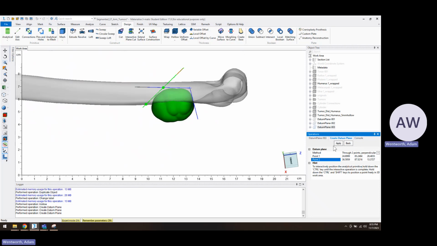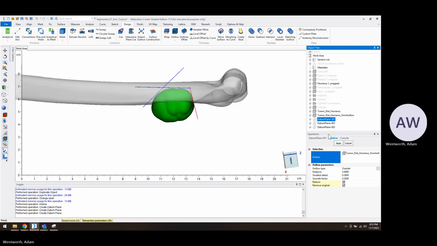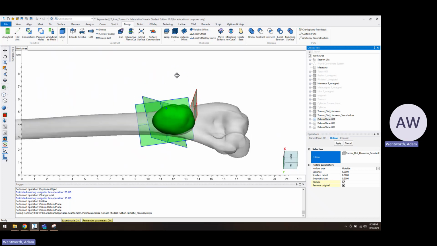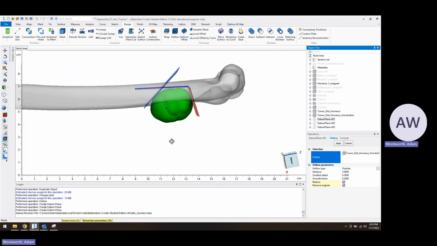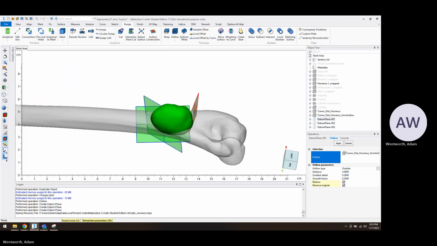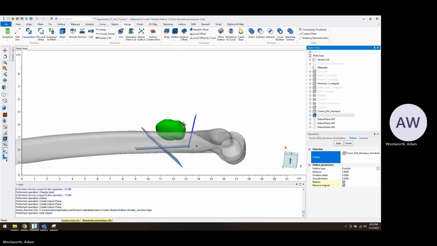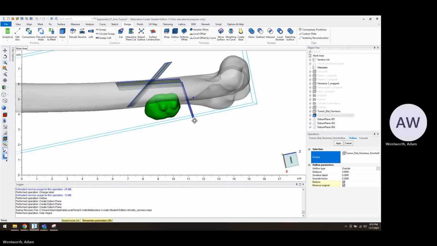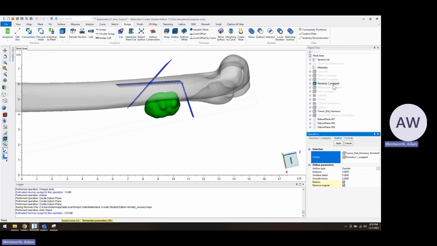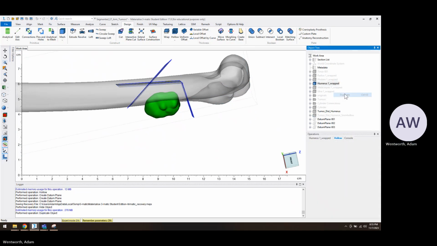All right, and once we have those, escape, and these will be our cut planes. Now we can swing them around here and we can see their trajectory on the bone. The next thing we're going to do is hide that. And we're going to take this humerus and we're going to duplicate this one.